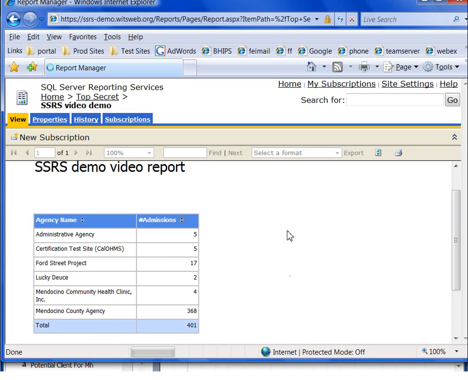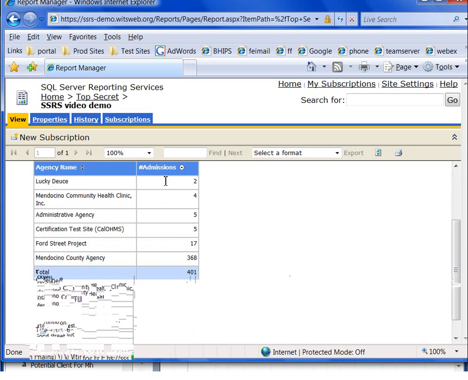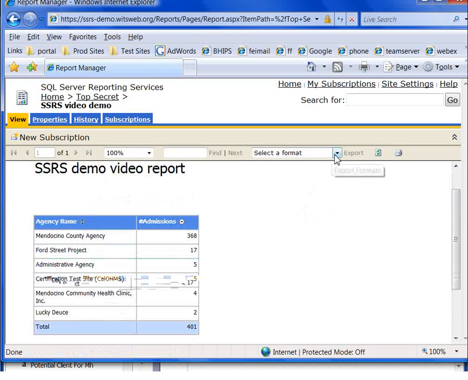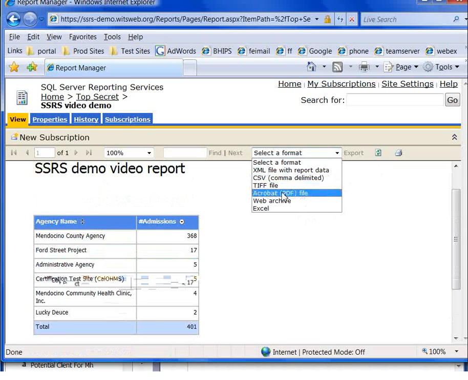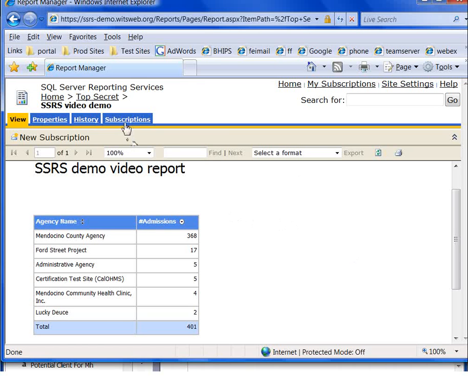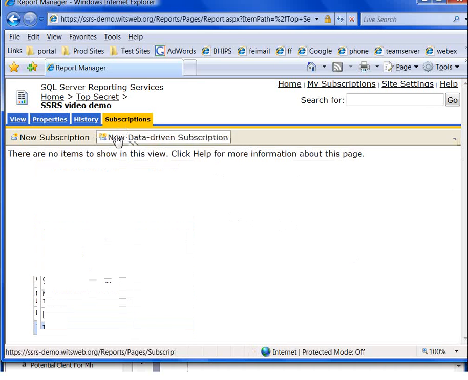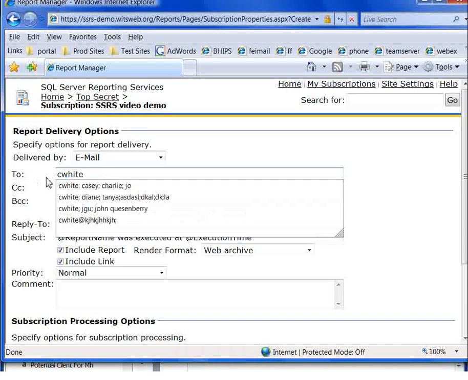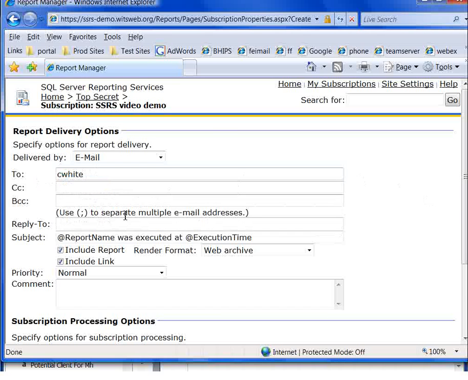If I want, I can sort by each one of these different fields. So now I'm sorted from lowest to highest. I could flip it around, go from highest to lowest. Okay, I could also export this report into any one of these formats, so XML, CSV, TIFF file, PDF, Web Archive, or Excel. I could export it right from here. Or here's the coolest feature in here. It's called a subscription. I can say, let's have a new subscription, meaning I want this email to automatically come to me. So my name, Chris White. Okay, this would come to me.